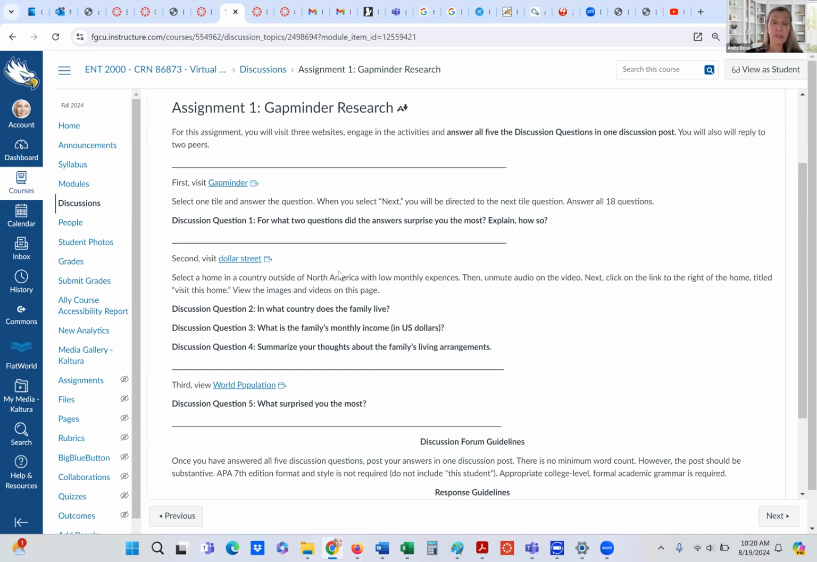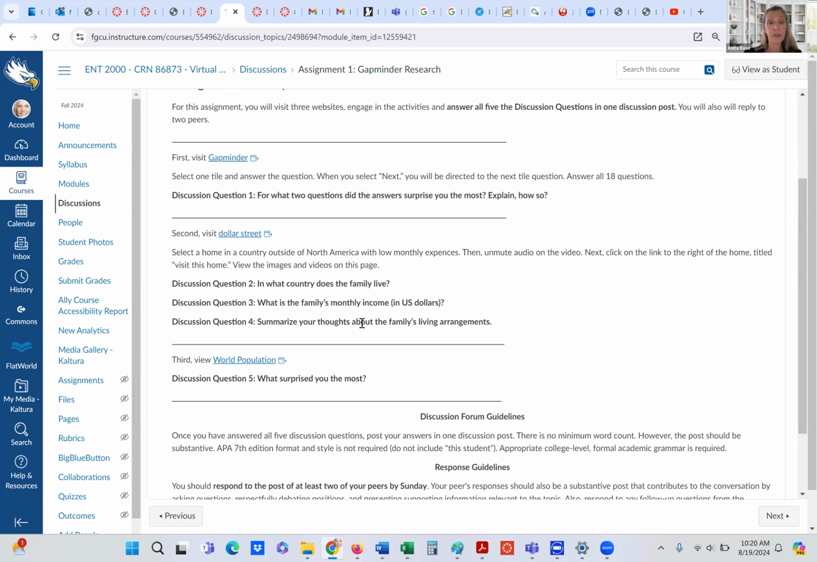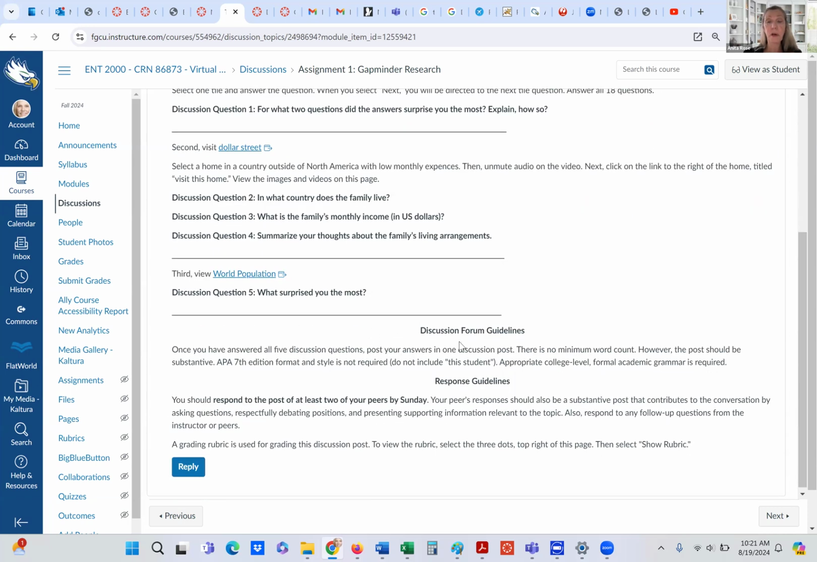Here's Dollar Street, which I find very interesting. Students have told me they love this section. It's very nice because you visit a family in another part of the world. There's video and some images, and it makes us really appreciate the fact that we live here in the United States. But it's really nice to see how other people in the world live and how they're educated. So we ask you to answer these questions, and then the world population section. This is very interesting too, very brief, but take a look at that and let us know what surprised you about it.